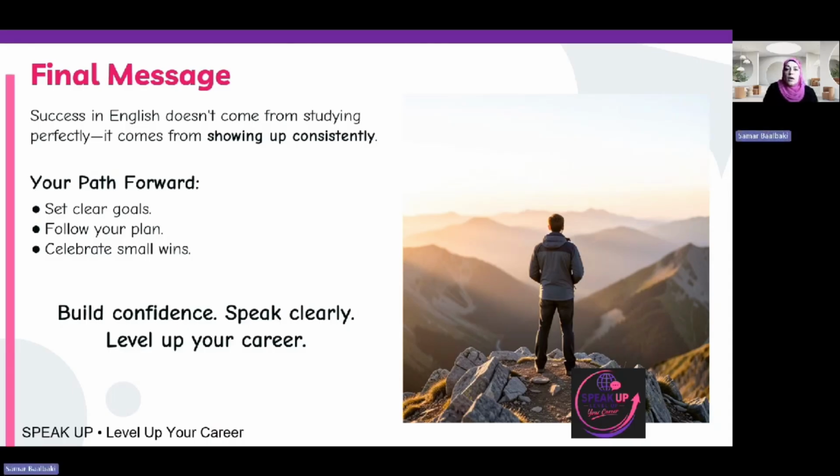Success in English doesn't come from studying perfectly. It comes from showing up consistently. So set clear goals, follow your path, and celebrate. Don't forget to celebrate your small wins. Everything you do deserves a pat on the back, a free coffee. Take yourself out and celebrate your wins. Build confidence, speak clearly, and level up your career.